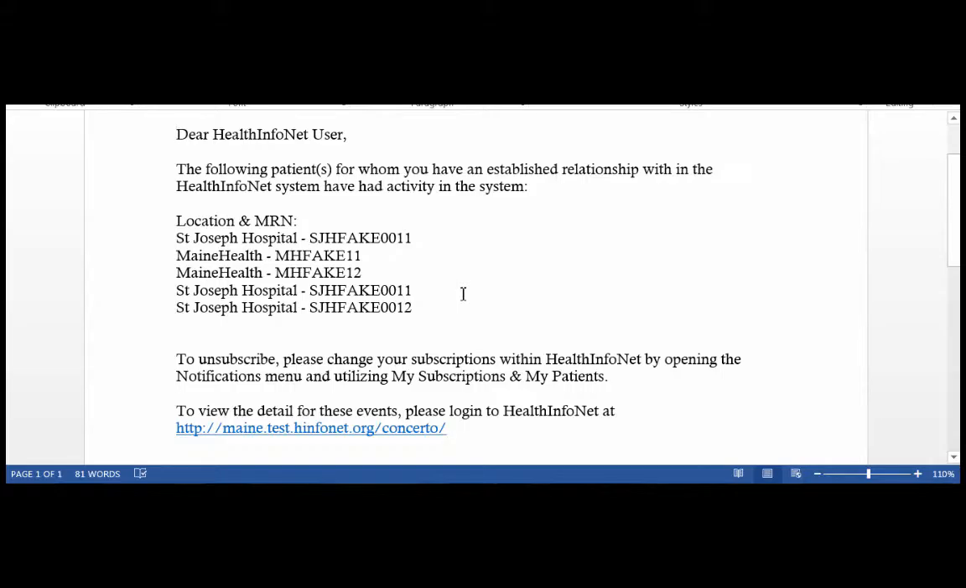Here is an example of what it will look like to get a summary email. It will come into your email and say, "Dear HealthInfoNet user, the following patients of whom you have established relationship with in the HealthInfoNet system have had activity in the system." And it will be the location and the MRN. We do not put patients' names because of confidentiality. And I will show you how you're going to be looking up these patients to determine who they are.